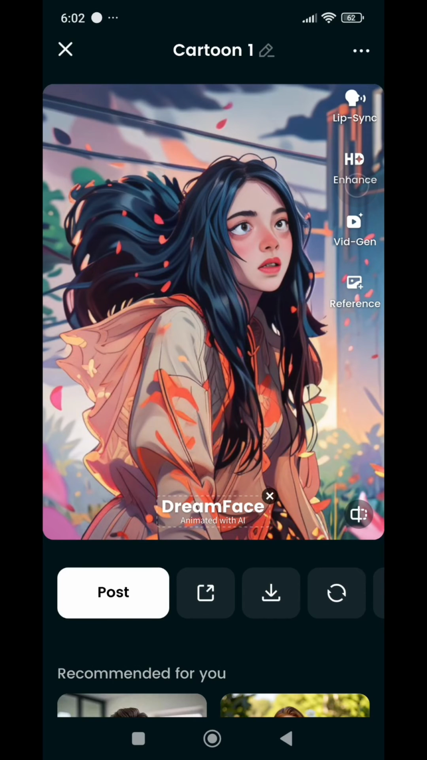And see, Dreamface just transformed your photo into a painting style image like this. The eyes are a little bit weird, but it still looks good overall.